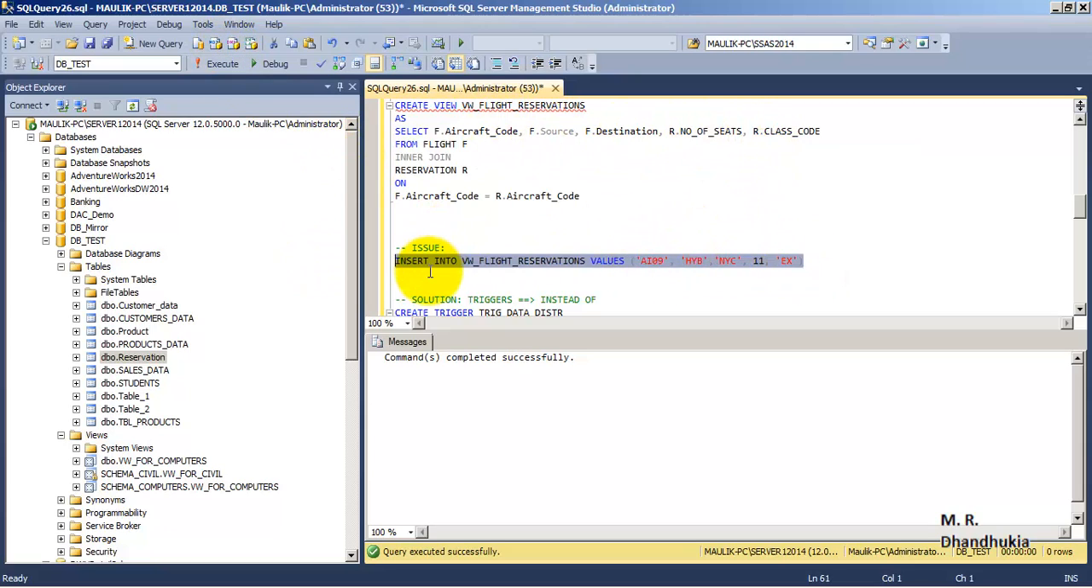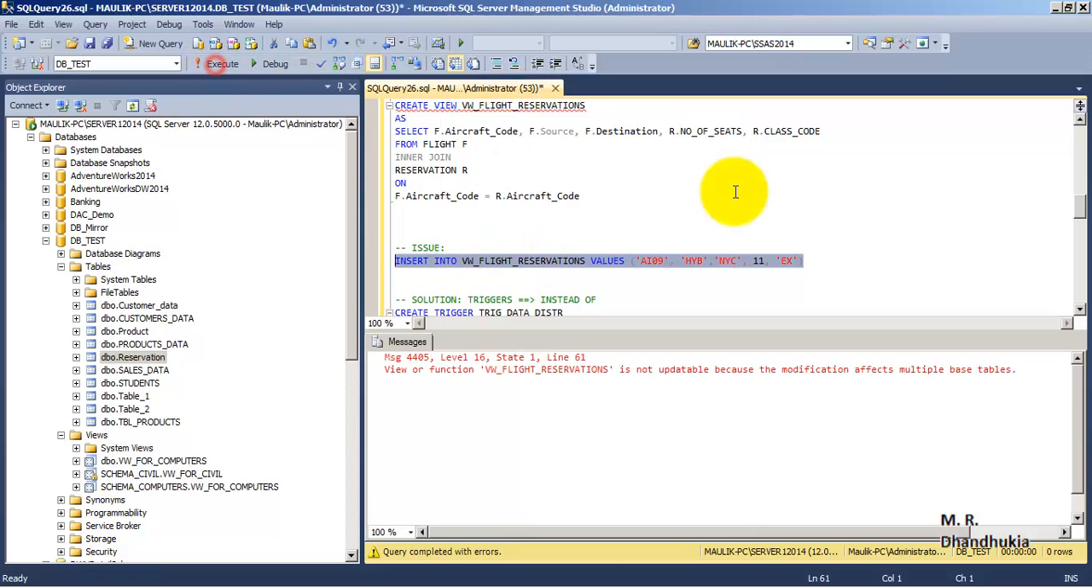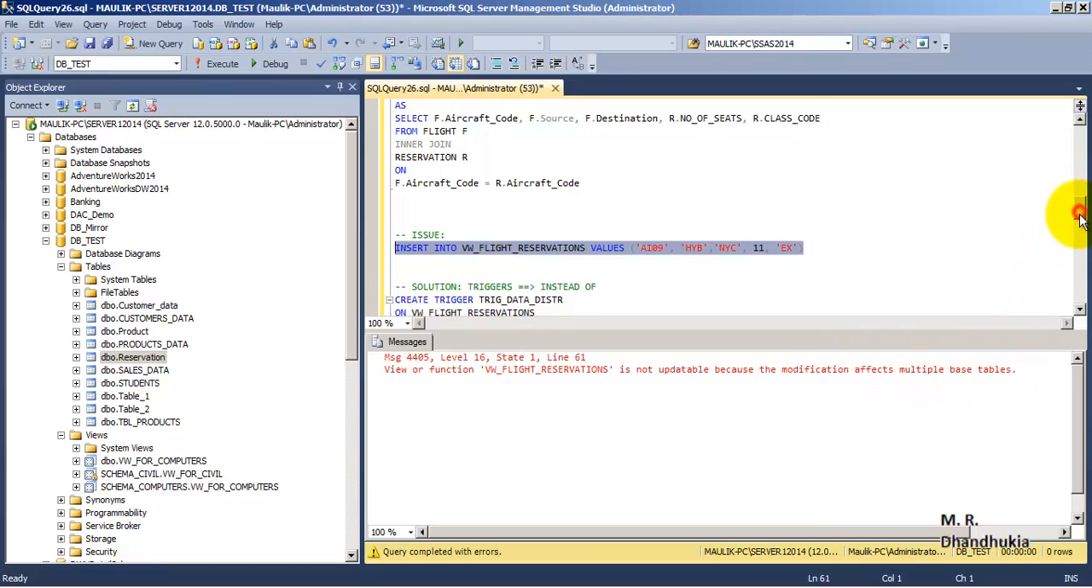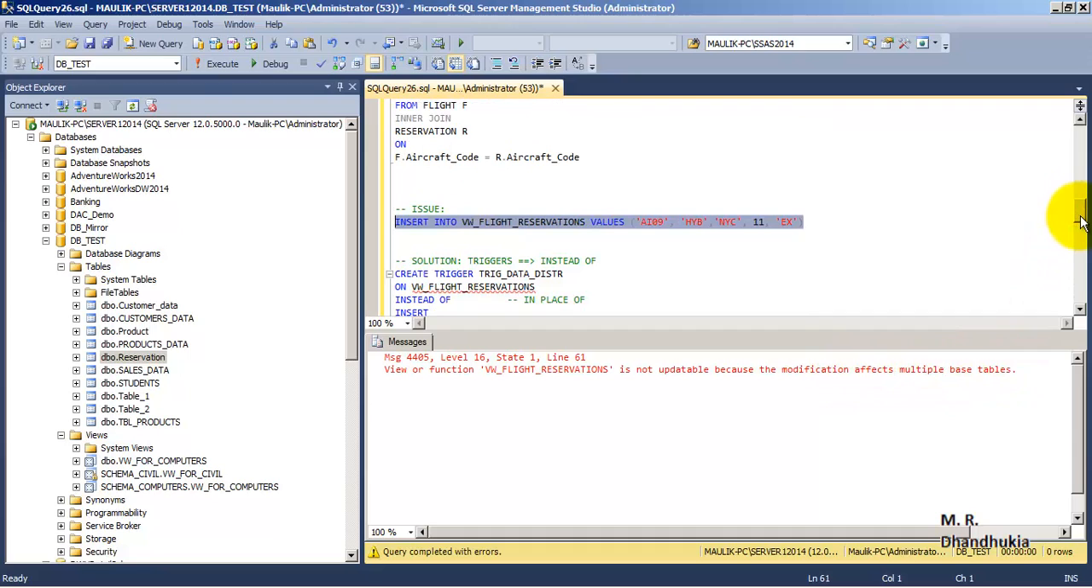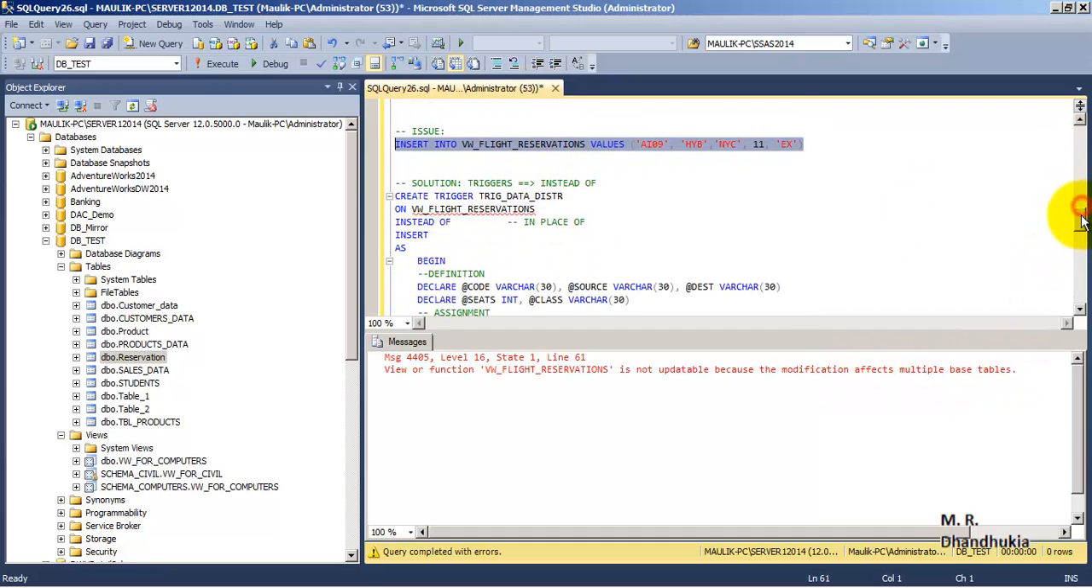It has to fail, right? Because this view cannot directly insert into two different tables. So we can see the error message: this view is not updatable because the modification affects multiple base tables. So this is not possible. So what if we want to really update or insert data in this view? Then that can be achieved using instead of triggers on a view.